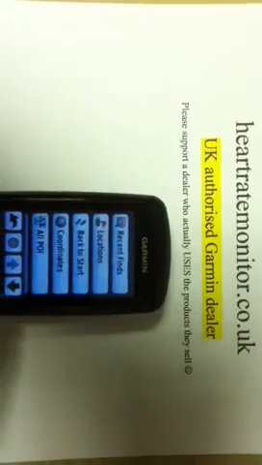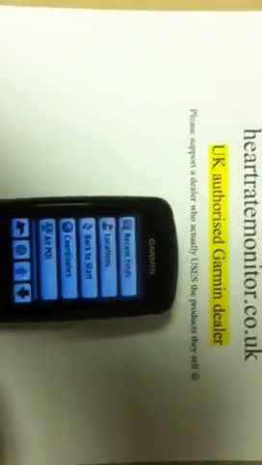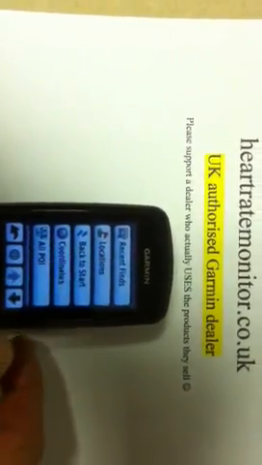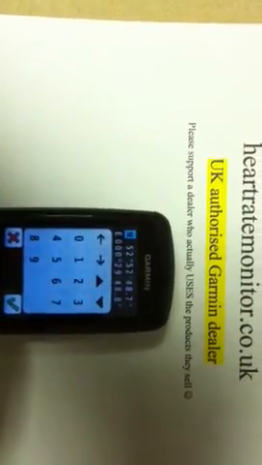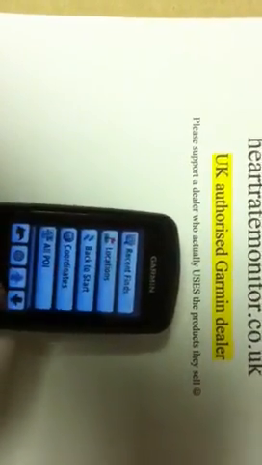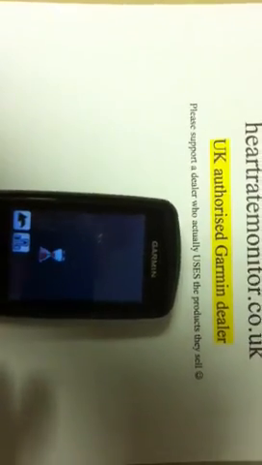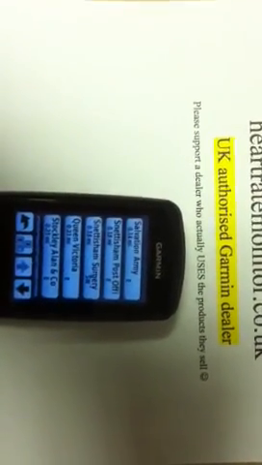Your chosen destination can be one of these options, which can either be a recent find, locations, back to the start, coordinates where you can actually enter the latitude and longitude, points of interest, so that will give you local points of interest in the area that you are. For example, here we've got a post office, a surgery and a pub.